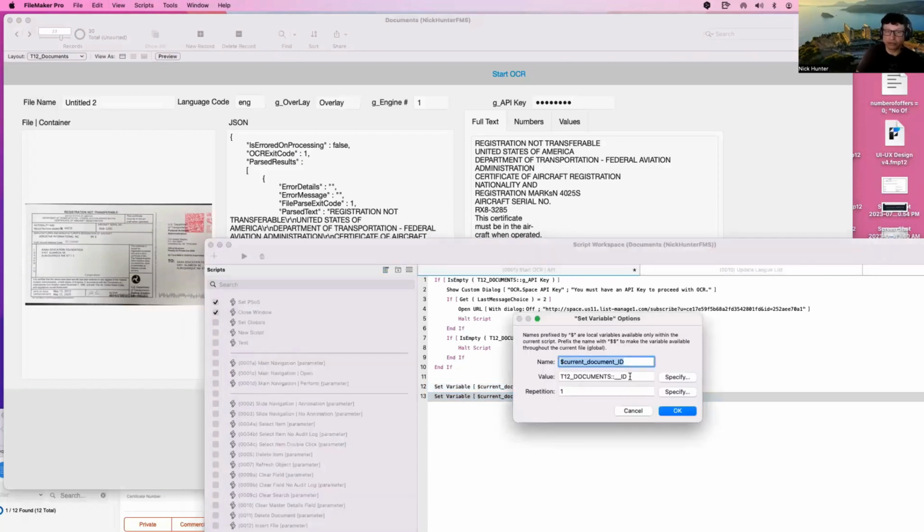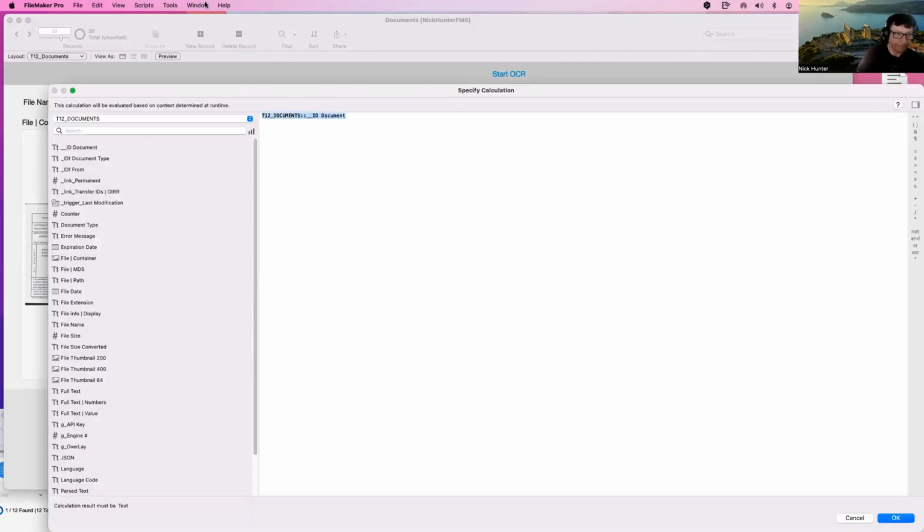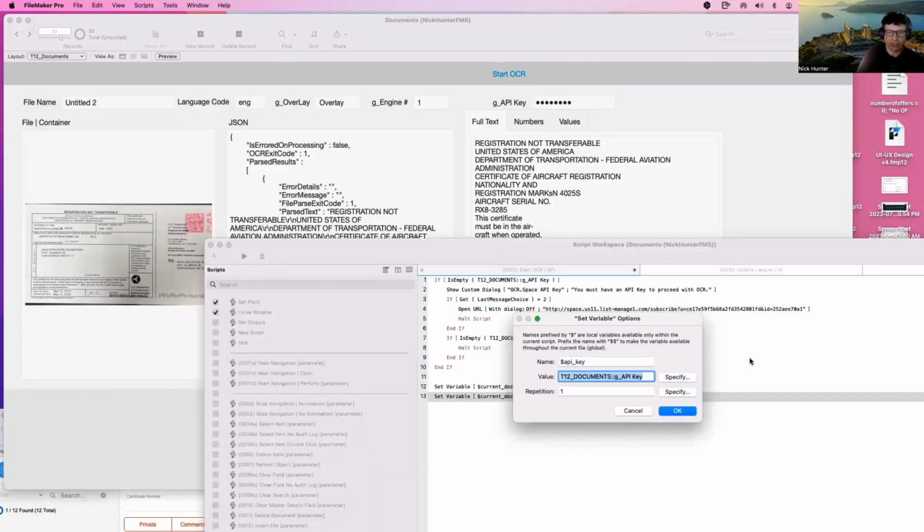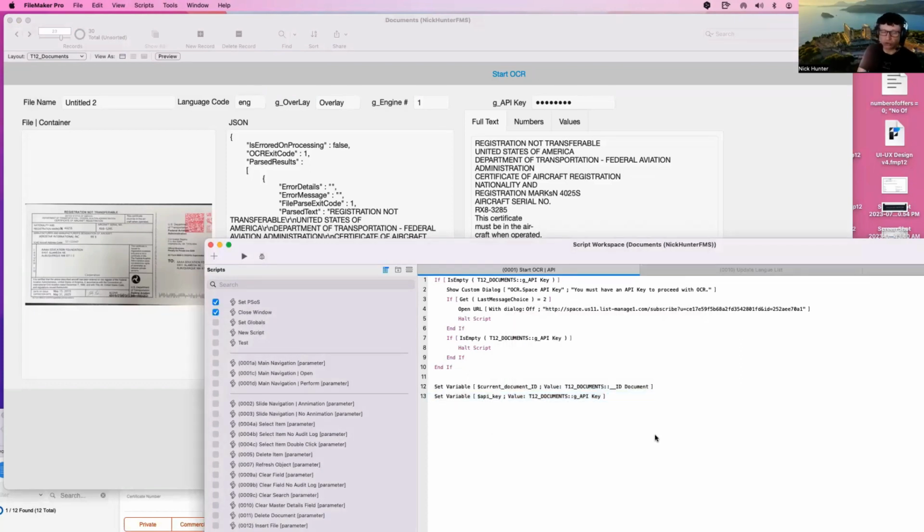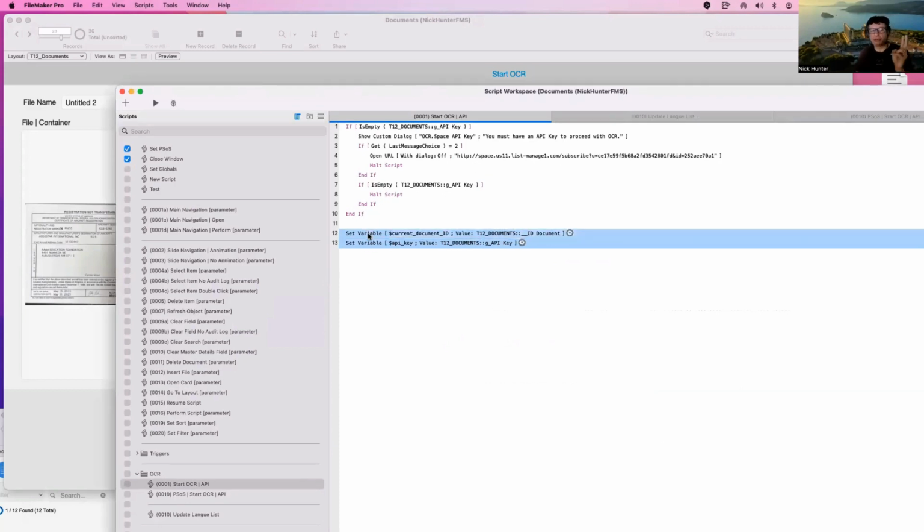Then, of course, I need to send the API key. Why? Because the server won't have access to that global field. Because the global exists only on my computer. On the server, the global won't be there. So I'm getting that API and I'm sending it to the server. So now I have two parameters to send to the server.